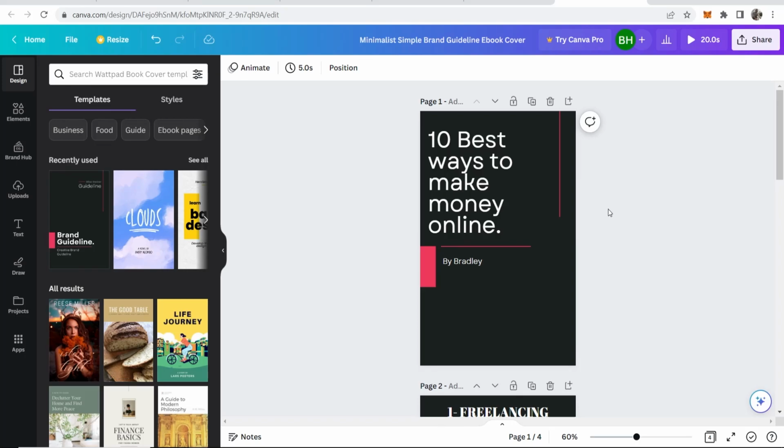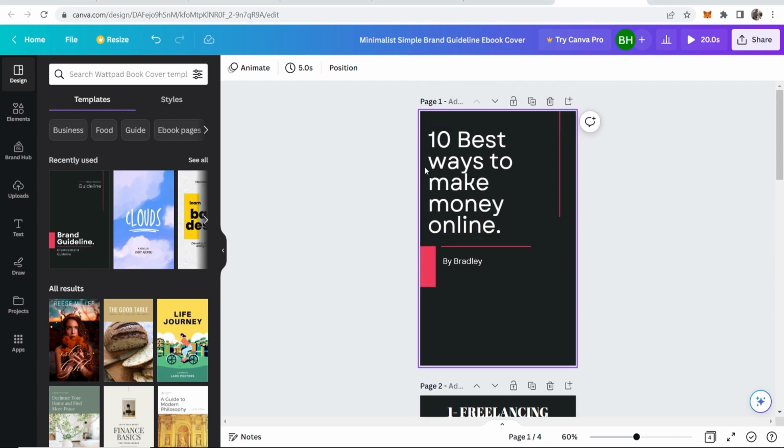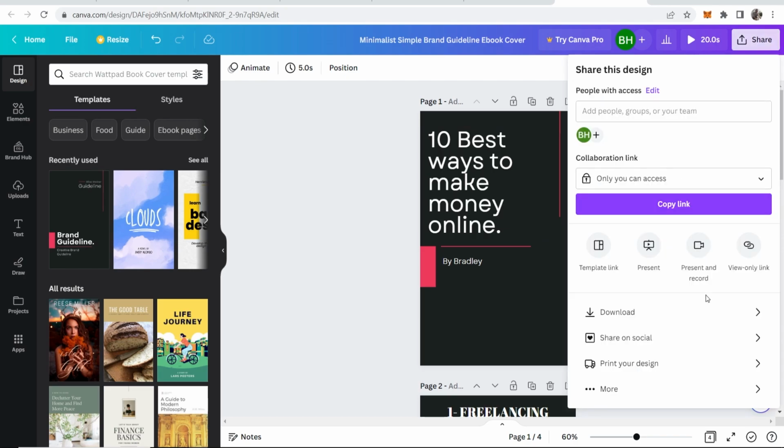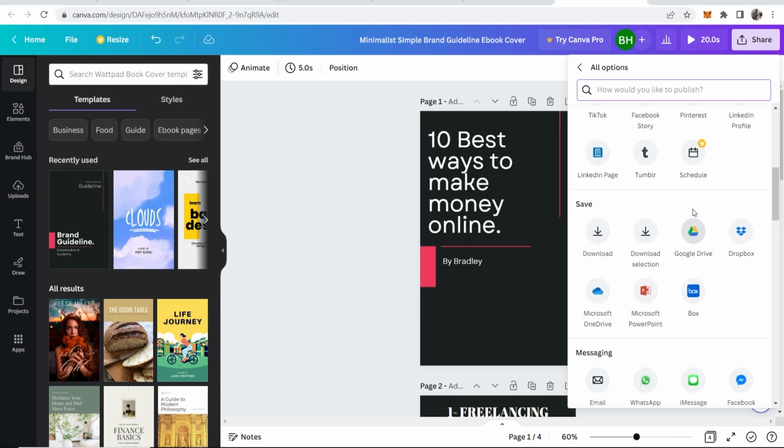In this quick video, I'll show you how you can upload your Canva projects to Google Drive. So here is a project that I want to upload to Google Drive, just as an example. Now what I would do is I would go to share in the top right hand corner, and then if you go to more and scroll down, you should then see Google Drive.